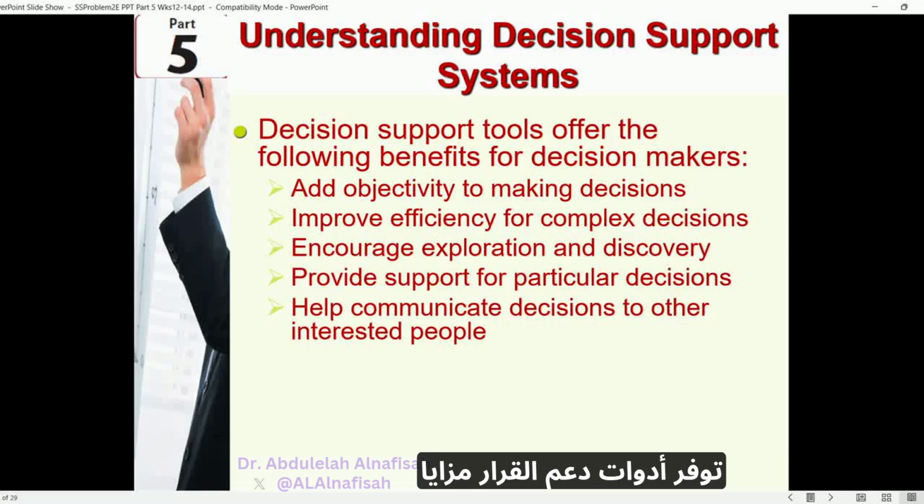Decision support tools provide significant advantages for decision makers in various contexts. One of the primary benefits is that these tools add objectivity to the decision-making process. By requiring users to clearly define issues, identify relevant information, determine relationships between factors, and analyze results, decision support systems (DSS) facilitate a more structured approach. This objectivity allows decision makers to evaluate all aspects of a decision without bias.